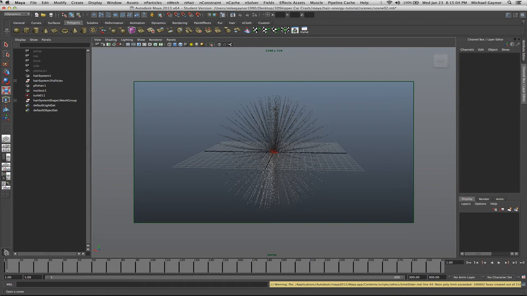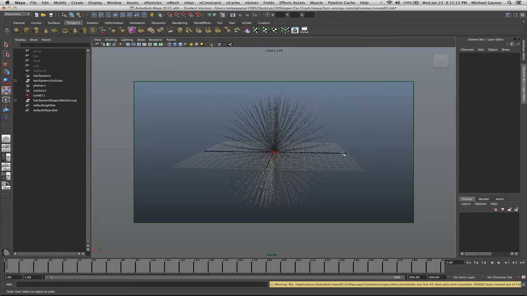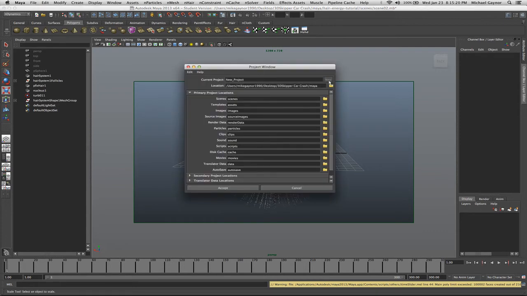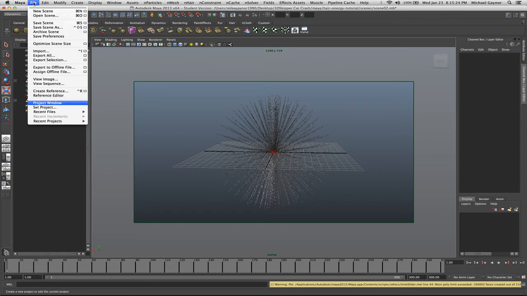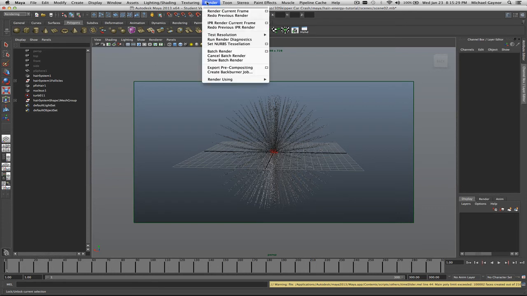Now to render this out, you have to have a project set. So if you go to File, Set Project, you can choose where you want it to be set. Click Choose. If you haven't created a project yet, you can go to File, Project Window, New, and make one there. So, next thing we need to do is go to Rendering, Batch Render, and then batch render. And if you click that, you'll start rendering out your scene.